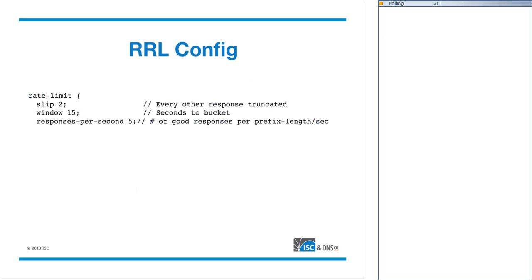So here's the rate-limit stanza inside your named.conf. As I said before, we're basically using the defaults here, and they're tunable, obviously, based on what your needs are. So as I said before, the flip is default to 2, so every other response is truncated with the TC1. The window is set to 15 seconds, and the responses per second are 5 over that window, so 5 responses over 15 seconds. Okay.